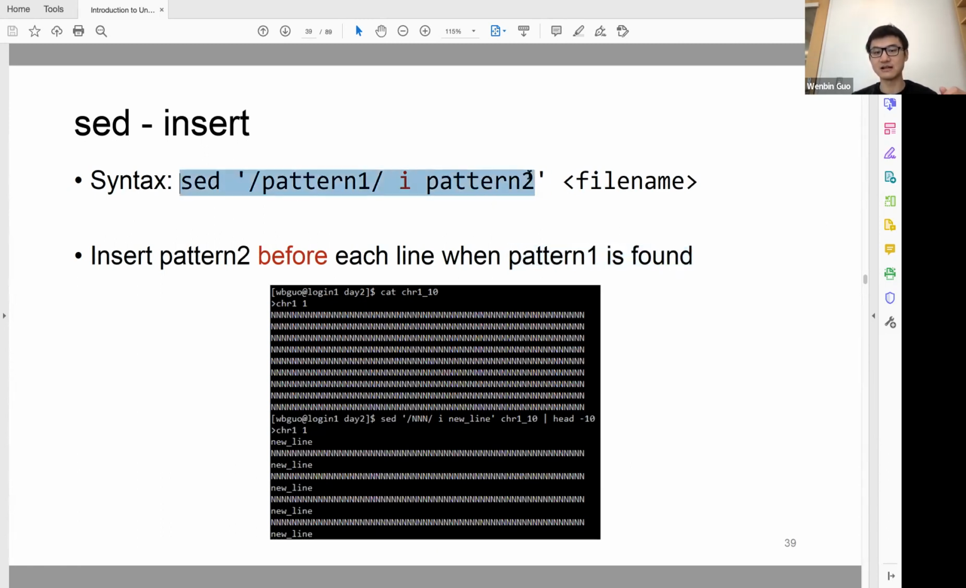So this is the syntax we have. With the slashes, everything in between is the searching pattern you want to find. Here is an example where we want to find all the lines that have NNN, and insert a string called new line before the lines that match our searching pattern.